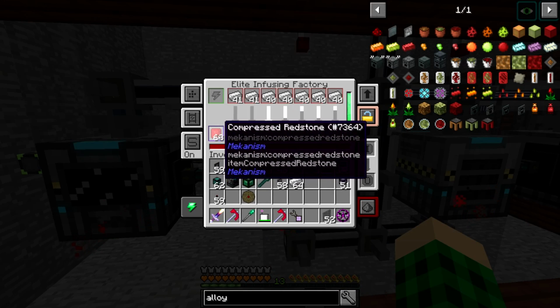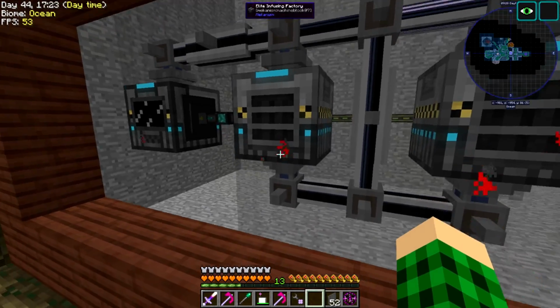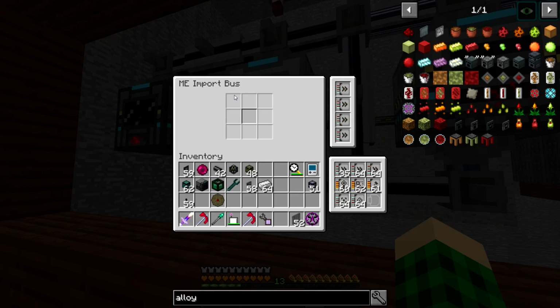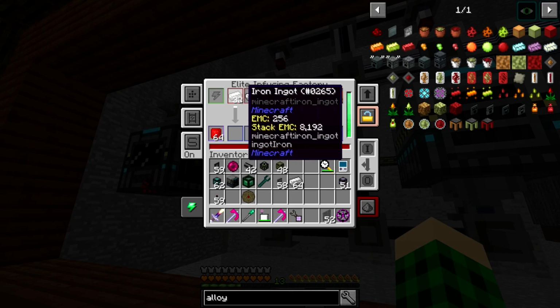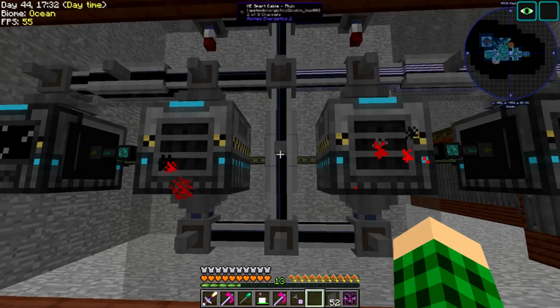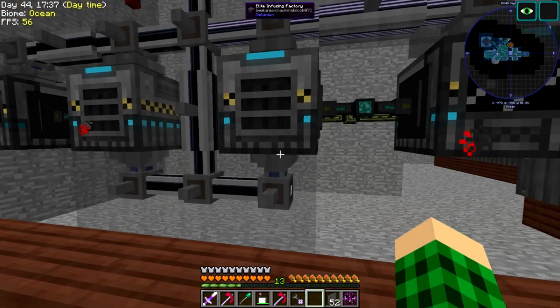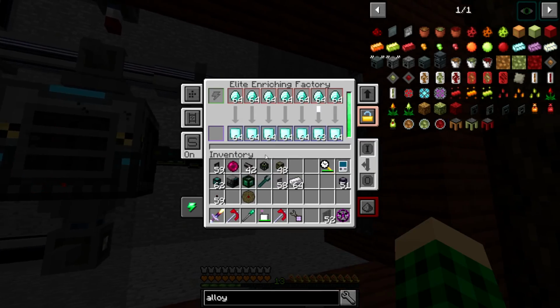So all the time this is filled with compressed redstone. And here we're exporting iron ingots and importing the enriched alloys. And the same thing over here, we export the enriched alloy to make it into the reinforced alloy with diamonds, which are compressed over here.